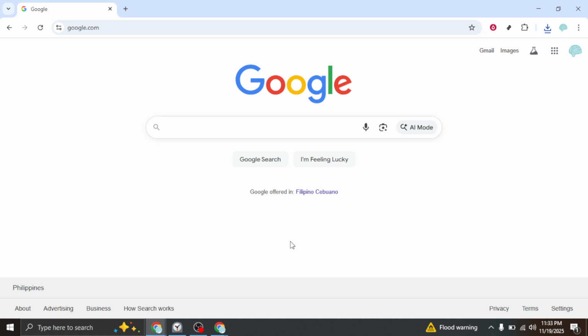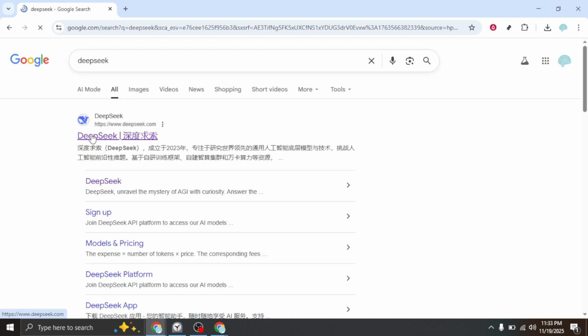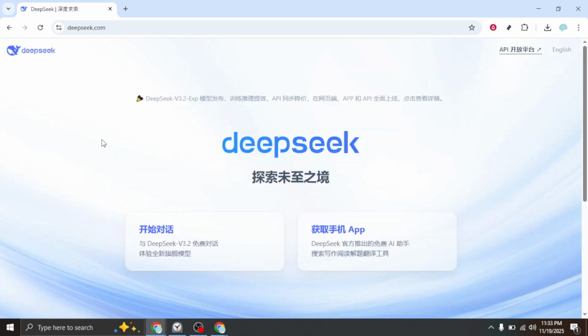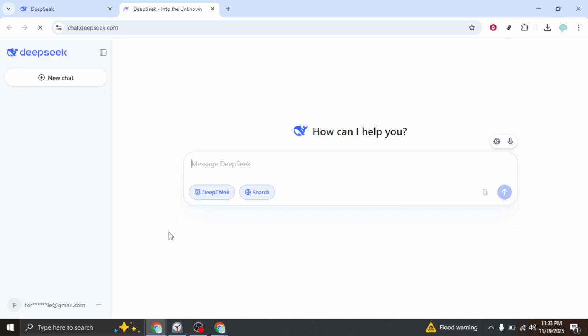Start by opening your web browser and heading to Google. In the search bar, type DeepSeek and press enter. In the results, click the official DeepSeek website. If the site opens in another language, switch it to English so all menus and buttons are easy to follow. On the English homepage, choose Start Now to open the chat interface. You're now ready to talk to DeepSeek.